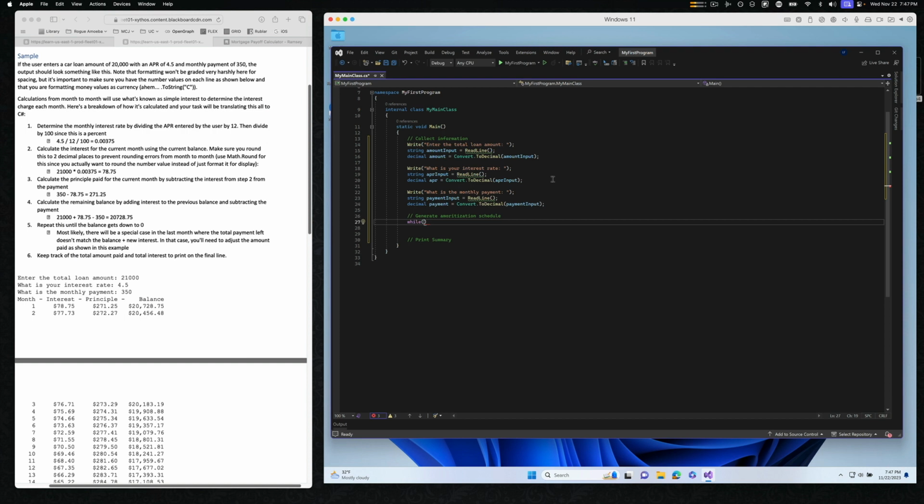Now, we want to execute this loop for every month that we still owe money. So what we'll do is we'll create another variable here. We'll call it current balance. And to start with, we will set it equal to the loan amount. And throughout the loop, we're going to deduct from that current balance. And we'll say while our current balance is greater than 0, then we will have our loop.